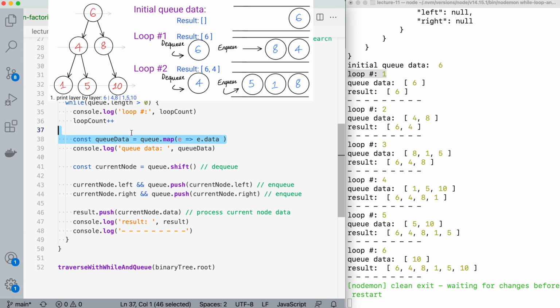As the first loop, if we look at the queue data, we only have 6. Now we dequeue. And if the node has a left child, we enqueue it. If the node has a right child, we also enqueue it. Then we store the current node data into the result. And if we print the result out, we have 6. Then we finish the first loop.